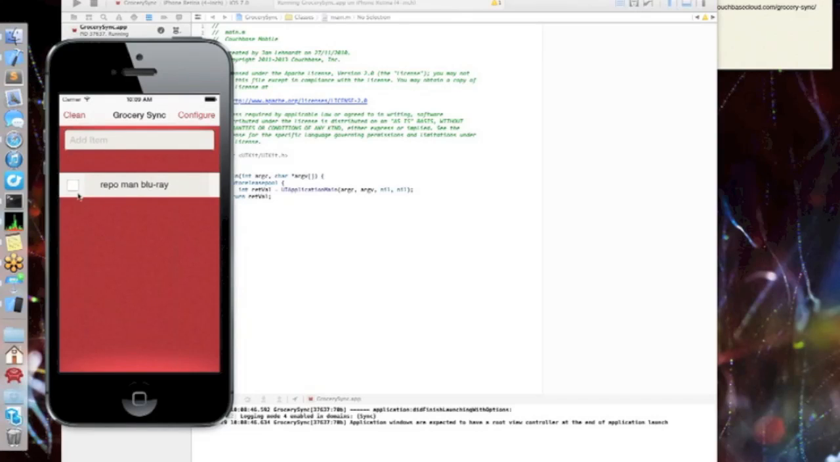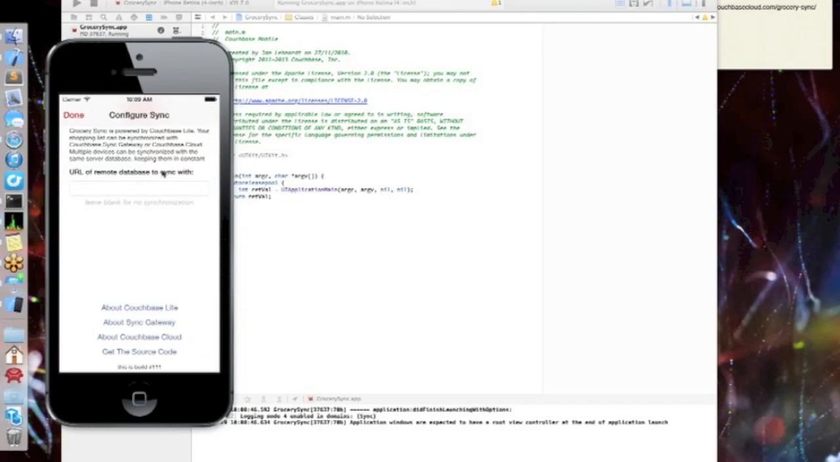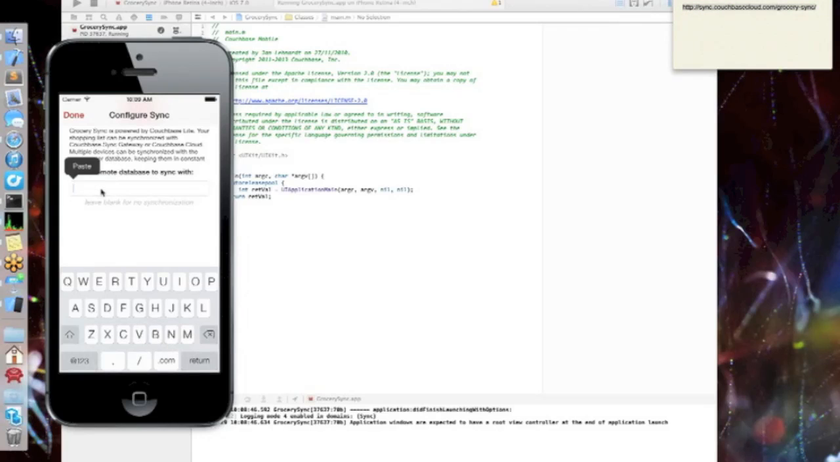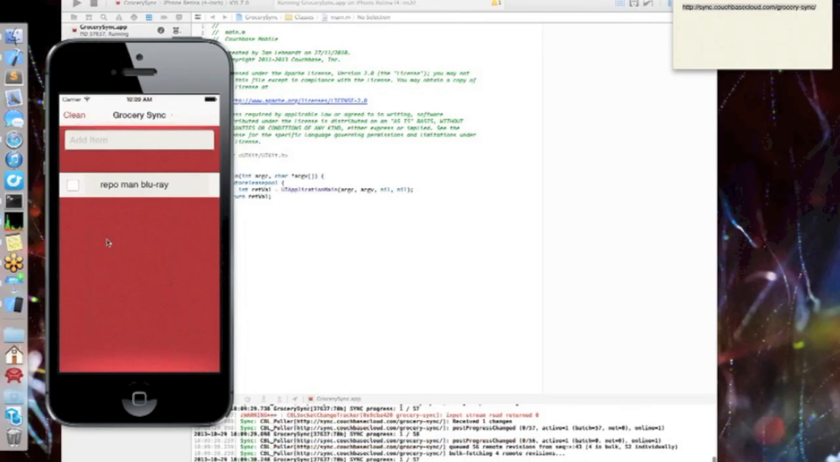And it shows up in the list. We can click it to check it off, or click it again to uncheck it. Very simple. The interesting part of this is that we can configure it and give it the URL of a remote database to sync with. I've got the URL here that I can copy, and then go over here and magically paste it in.